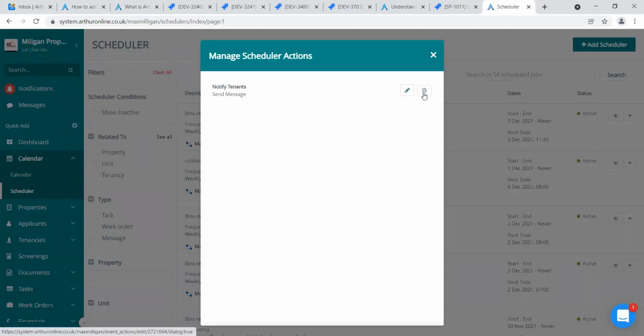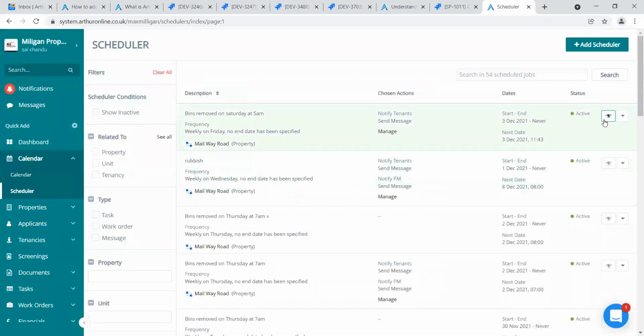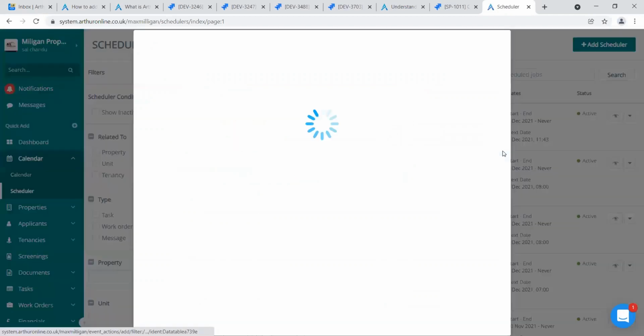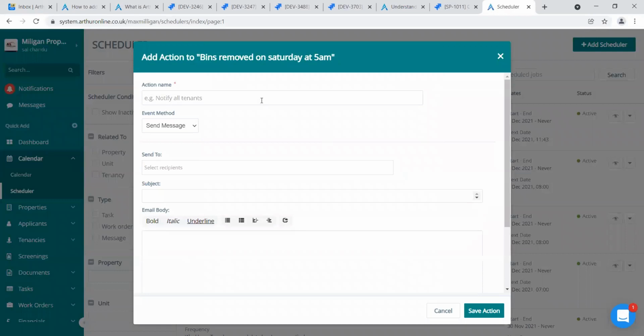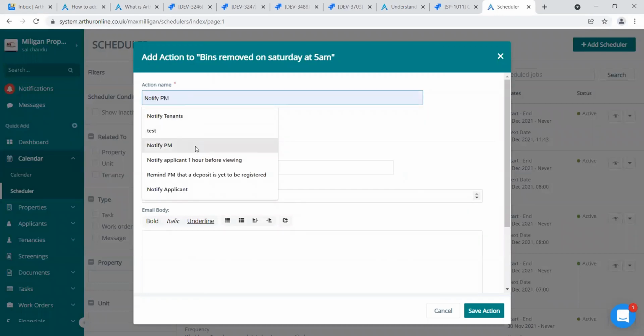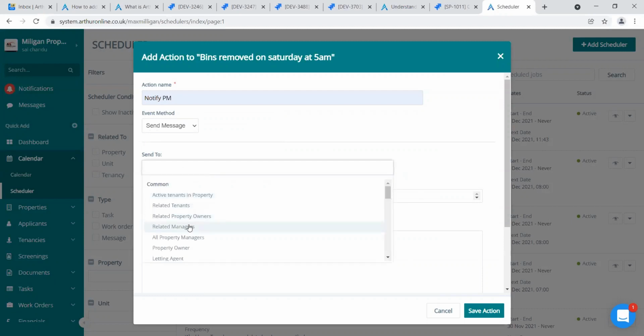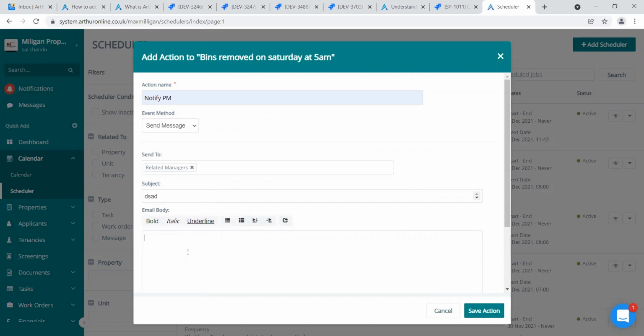You can edit the action, you can delete the action. If you want to add some more actions to this schedule, you can always add multiple actions. So if you just click the drop down and go to add action, it will allow you to add the action. So here, if I want to notify the property manager, similar to tenants, select all the related managers, add a subject, the body, and save the action.